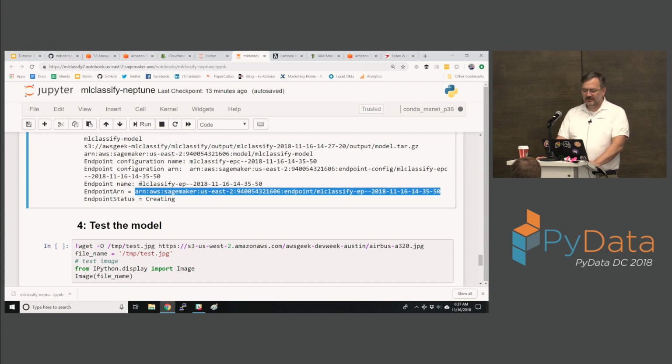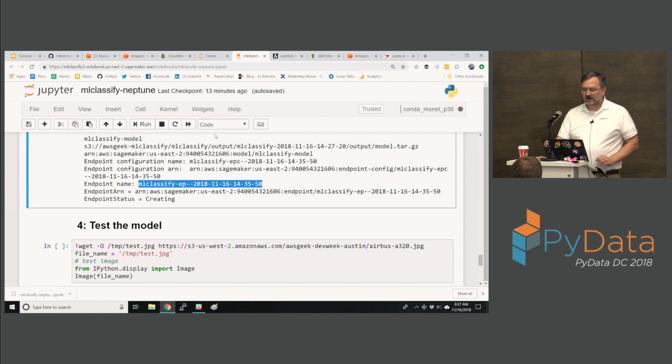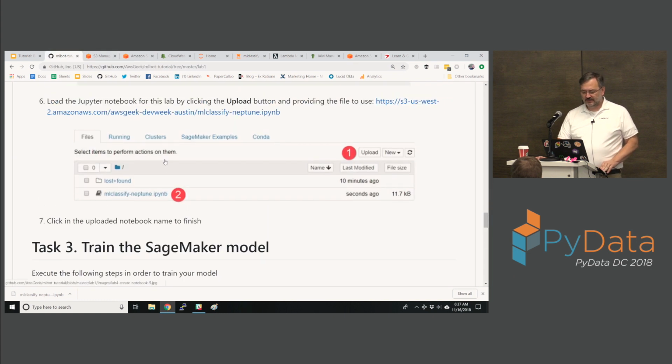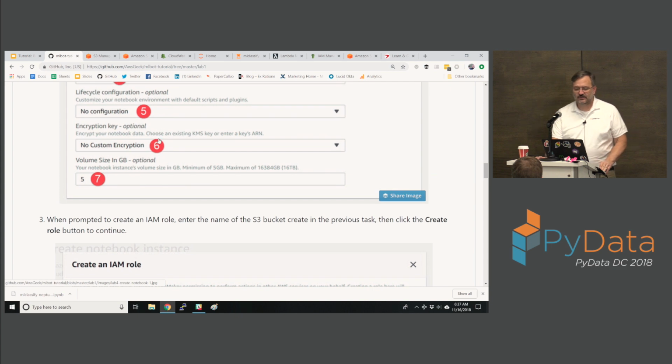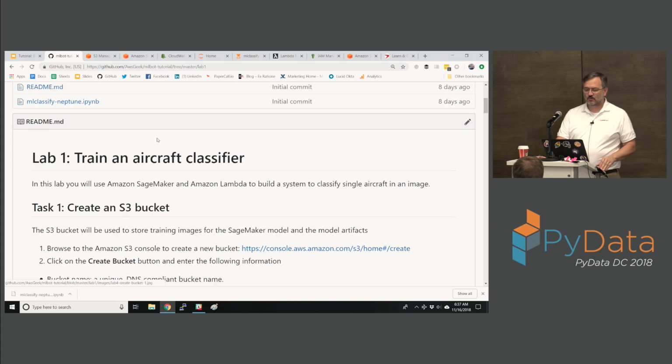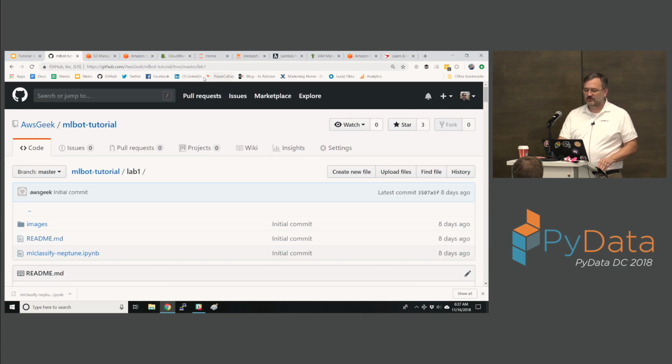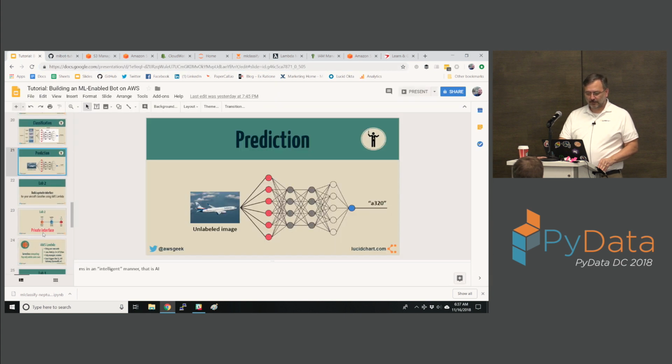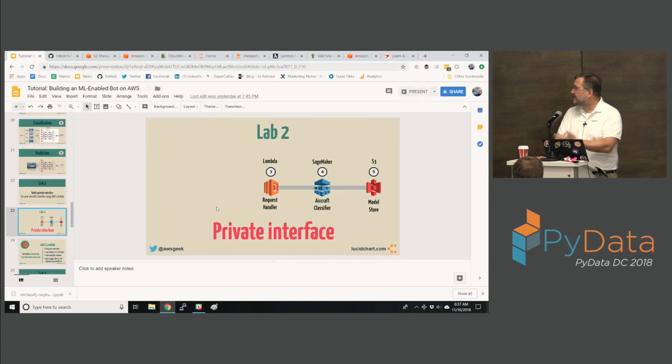While we're waiting for this to finish, we can get started. I'm going to jump ahead and skip into the next section, and we'll come back to this. So we'll skip into lab number 2, which is setting up the private interface. So right now we're creating the SageMaker model and we're deploying it.